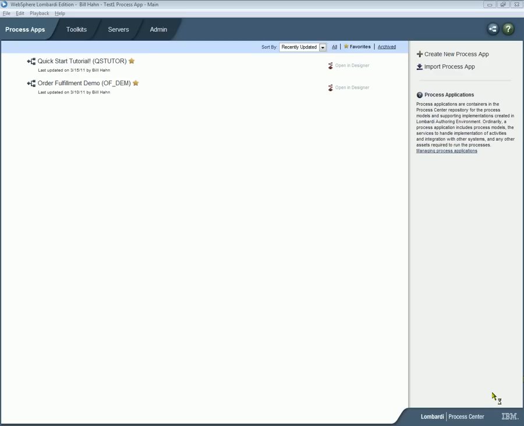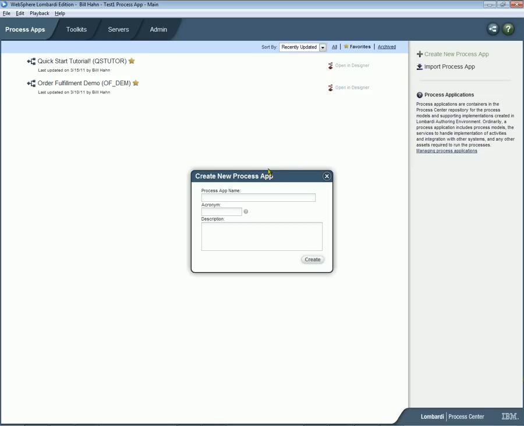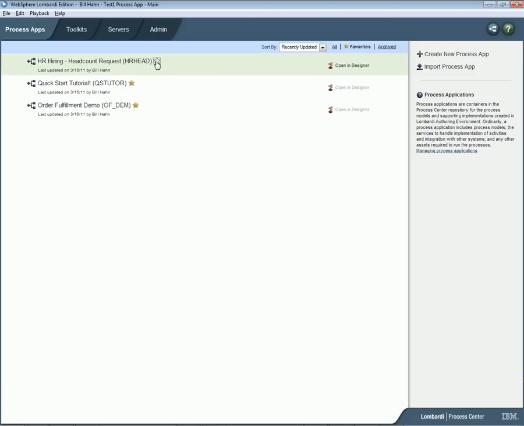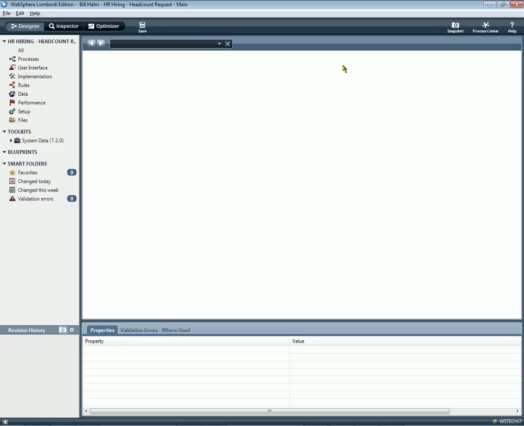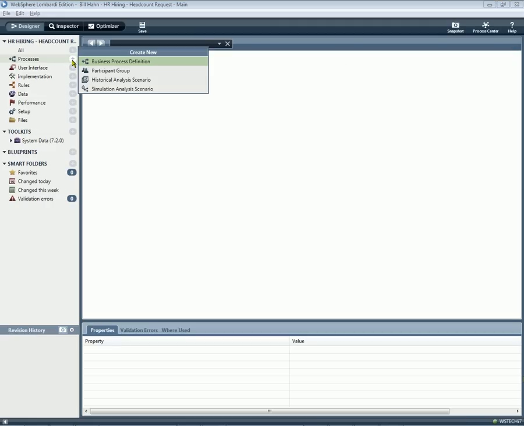In this scenario, we're going to be creating a process application from scratch, a build from scratch exercise. So let's go ahead and get started. We're going to create a new process app. We'll call that new process app HR Hiring Headcount Request and give it a unique identifier. We'll go ahead and open up that process app in Designer and start our work.